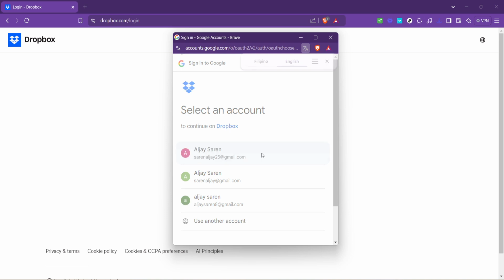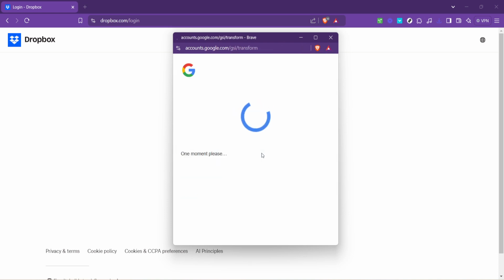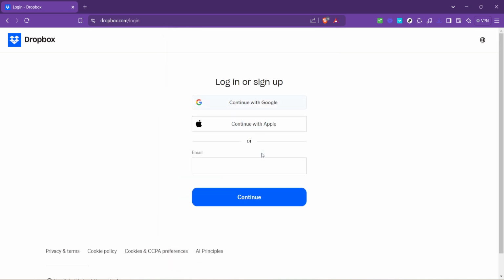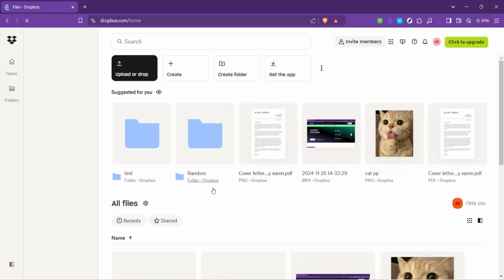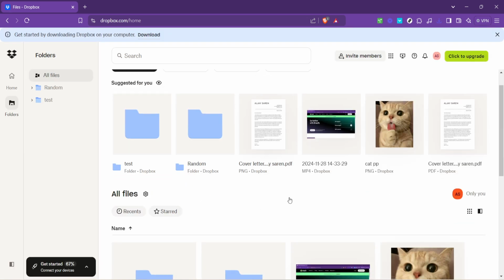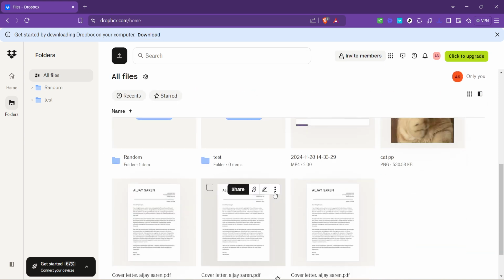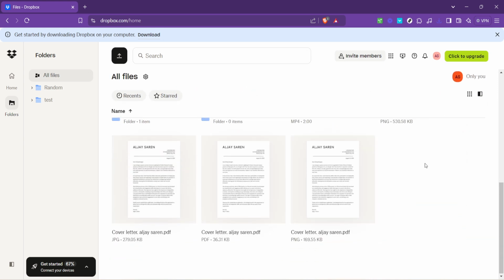Once logged in, your next step will be to navigate to your files. Click on the Files section, easily found in the left-hand sidebar. This area is where all your stored data resides, neatly organized for easy access. Now locate the specific file you wish to share. Dropbox's user-friendly interface allows you to easily browse through folders and files, or use the search bar for quicker access.